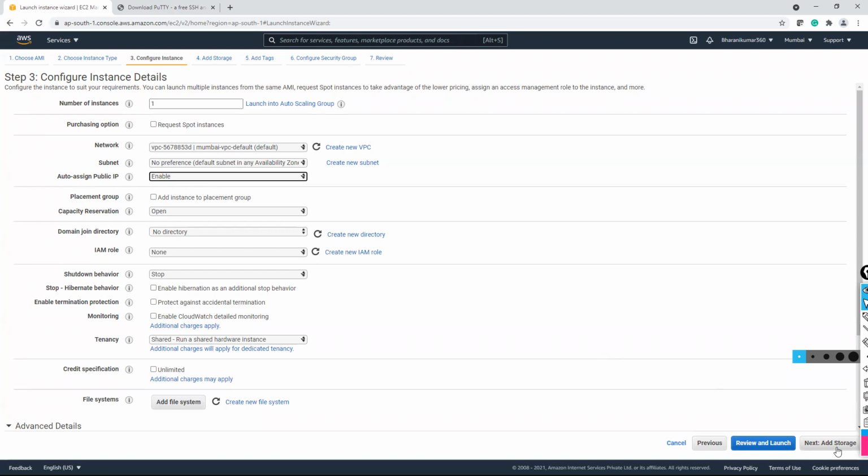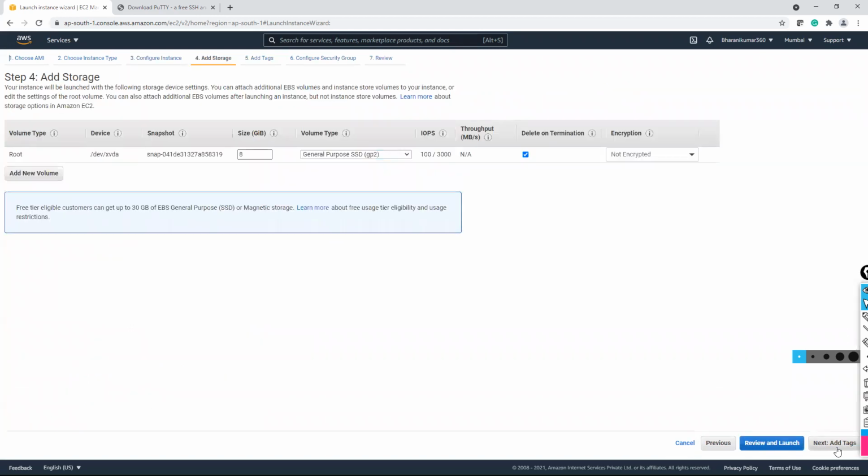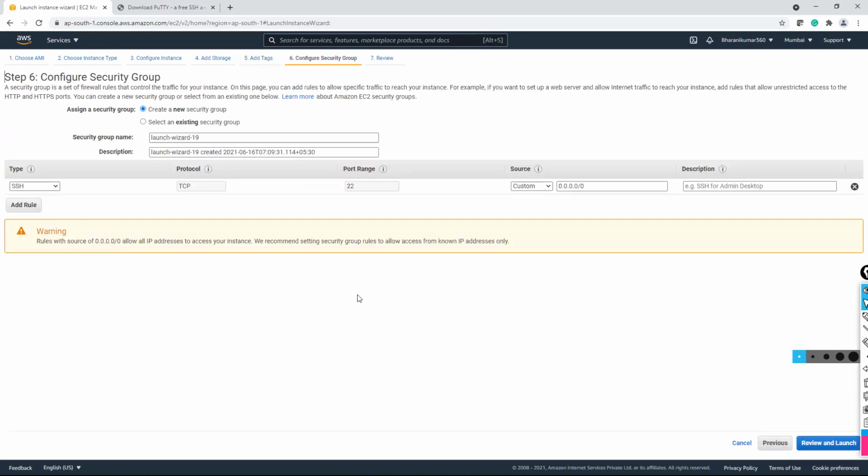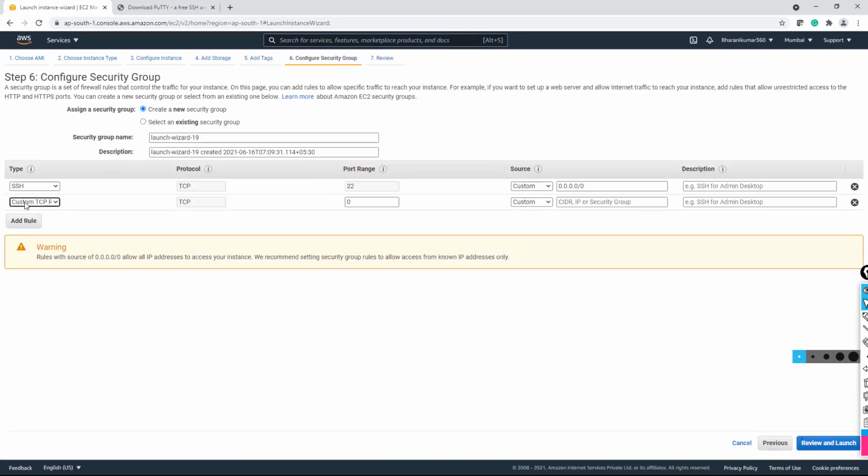Add storage then, and here also we will go with default root volume. Okay. Add tags. You can add tags which should have a key and value, like a role of your EC2 instance, any extra data related to your EC2 instance, or you can skip it. Is it okay if I skip it? Yes, it's okay. You can skip that. Fine, I had done that. And here add HTTP rule. HTTP.